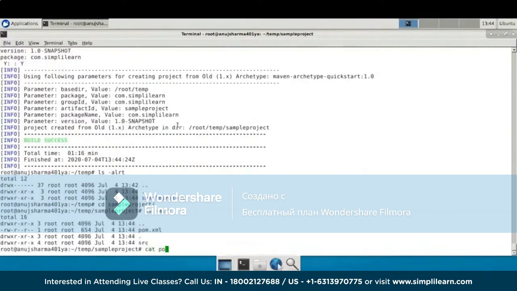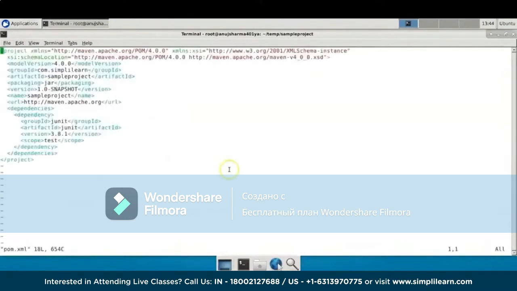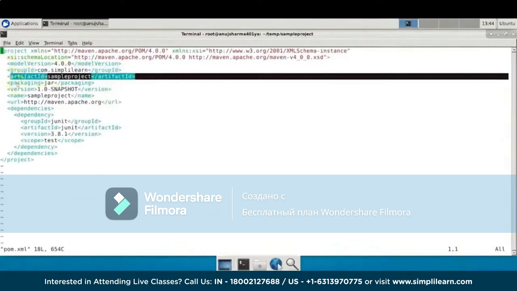So you have the pom.xml file. When I open this pom.xml file, you can see there are some attributes, like values related to what version or group ID you want to follow. This is the group ID, this is the artifact ID. This is the jar file.